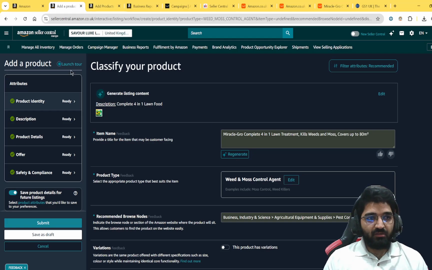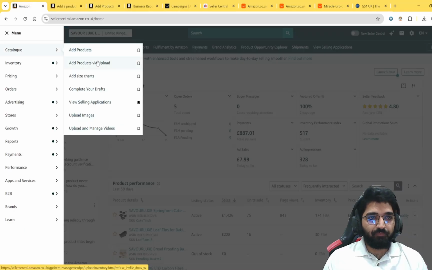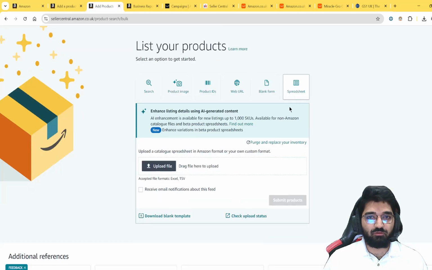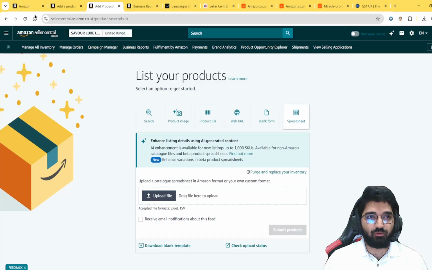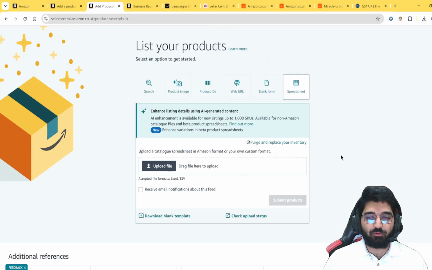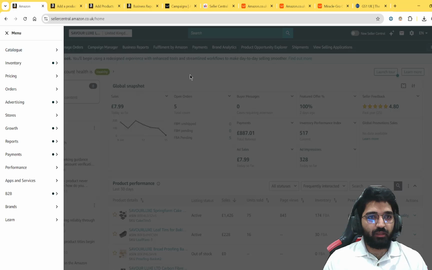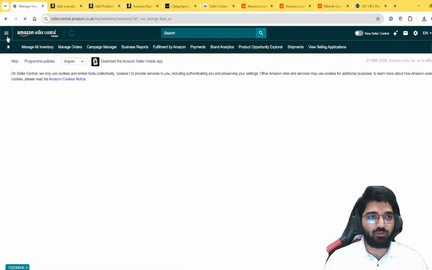So that's a simple process of adding your product to your Amazon catalog. Next up is add product via upload. This is for expert sellers, or for sellers who are uploading hundreds and thousands of SKUs at a time. So this is not for beginners or new sellers. It's a complicated process of downloading a spreadsheet from Amazon and uploading it again. You enter all the product information in the spreadsheet, and the spreadsheet automatically uploads here, and your product is shown here in manage all inventory.